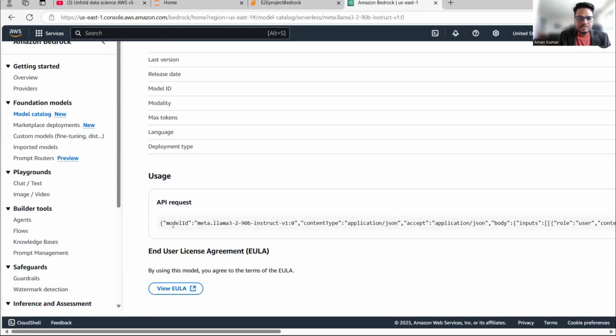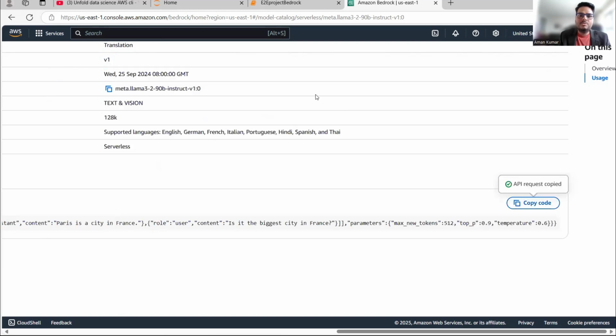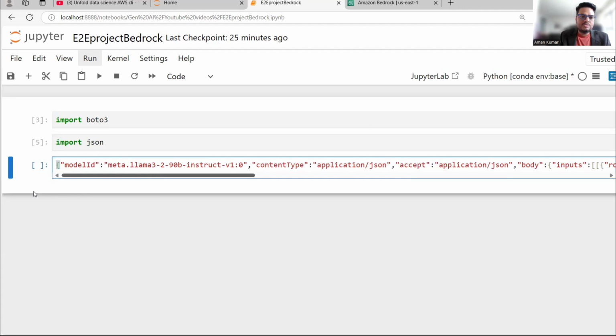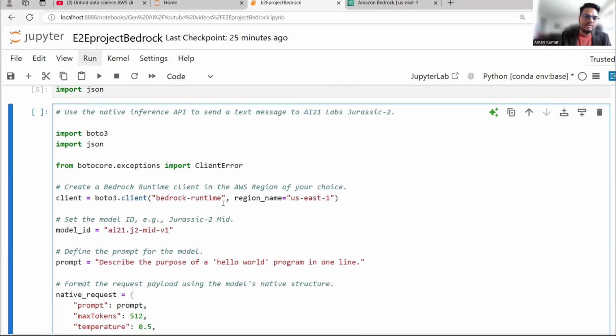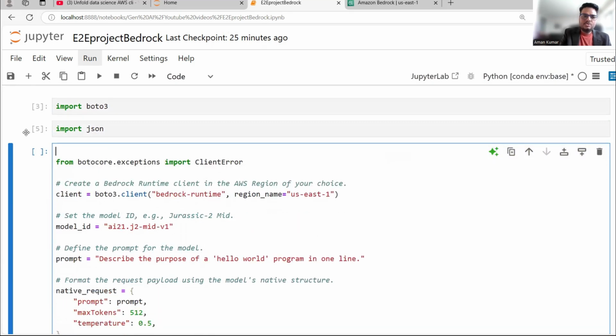This is the format of this model, the template through which I can call this model. But I'm going to show you one end-to-end example now. So let me bring in some code which will actually call a model. This is basically from AWS documentation only. I have imported boto3 and json. This is just to show you how Bedrock works.